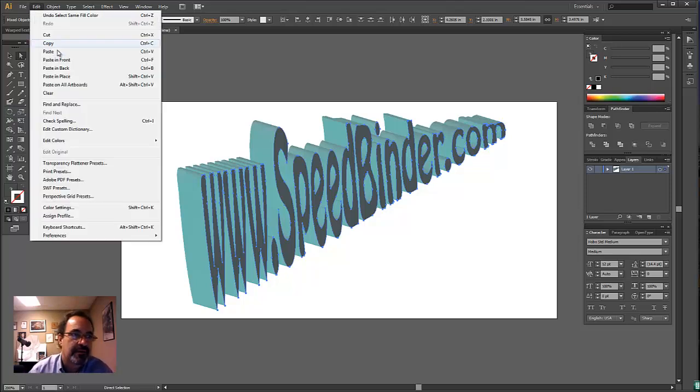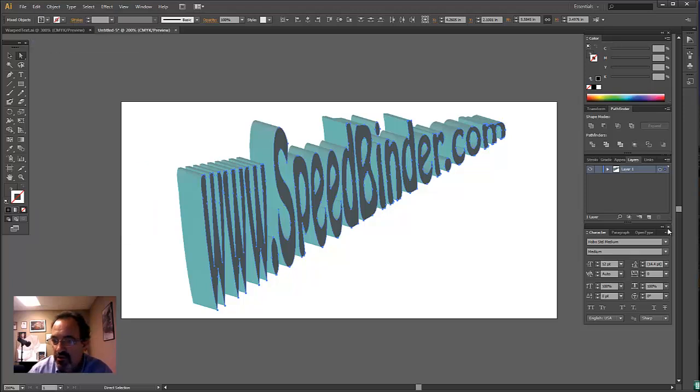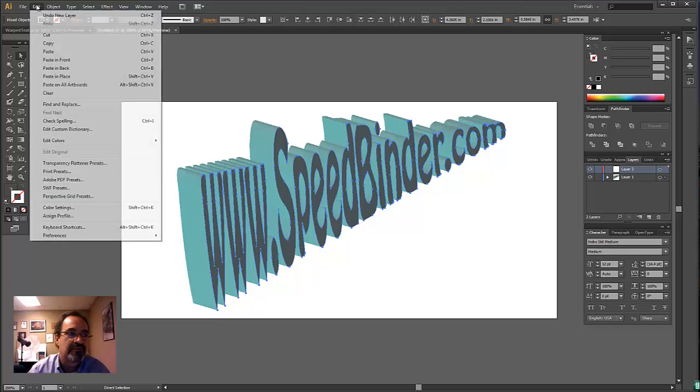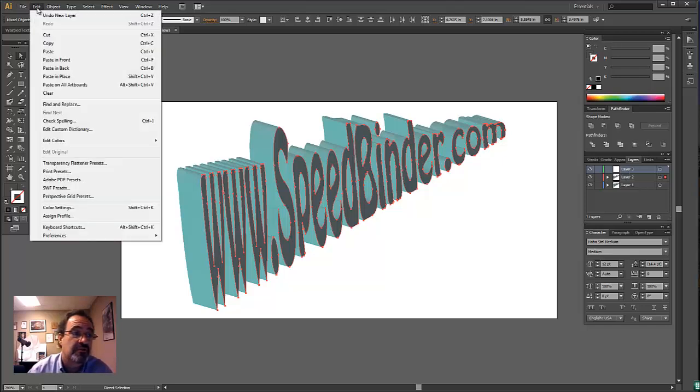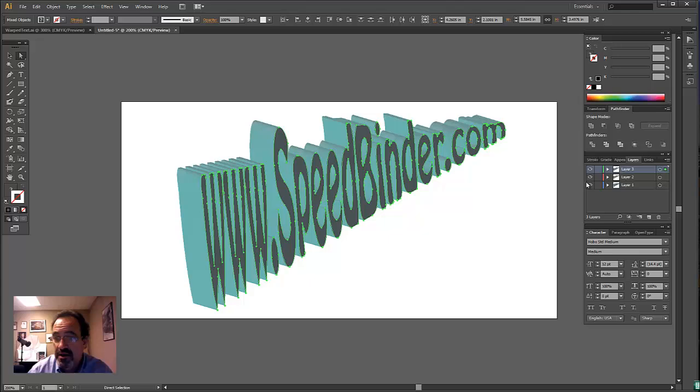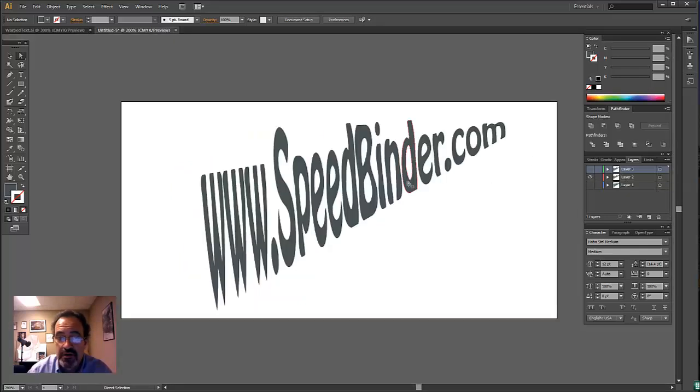So now I can just copy that, create a new layer, make sure the new layer is selected, and do a paste in place, so that it drops right on top. And you'll see why we do this in a moment, I'm going to do the same thing again. I'm going to create another new layer, make sure it's selected, and paste in place again. So now I've got one layer with our original bevel extrusion stuff in it, and then two layers that are just the text.